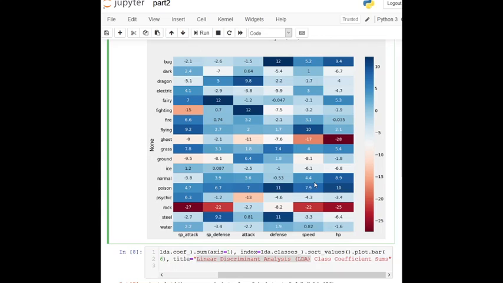A separable class is the rock type Pokemon. This one, rock type Pokemon load very strongly on special attack, special defense, speed, and SP, implying that a combination of these stats makes up the rock archetype.